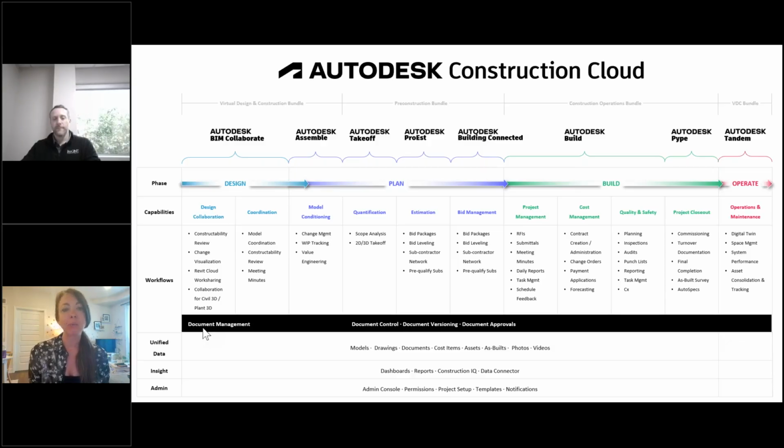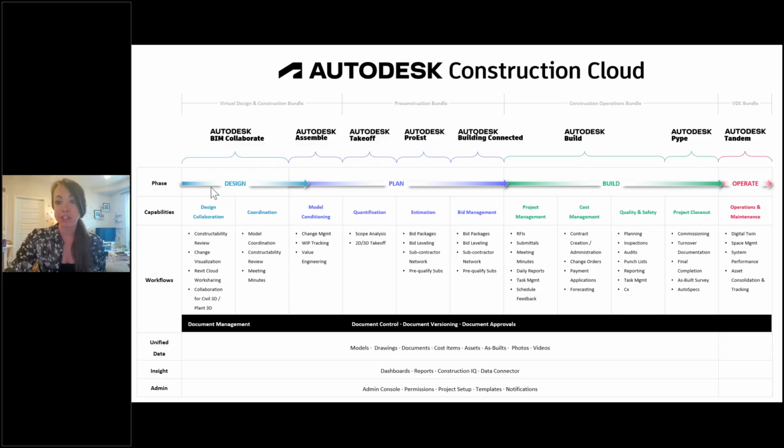But what Vince is going to show today, and what we really spent a lot of time talking about, is the build phase. We're going to be looking at some project management workflows. We talked specifically about RFIs, submittals, schedule. We obviously don't have time to go into all of these, but just know that this is where they stand in terms of the platform. Cost management is also in the build area. When we look at quality and safety, that could be things like inspections, forms, checklists, punch lists, issue items, all that good stuff.